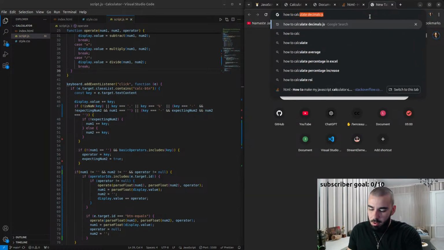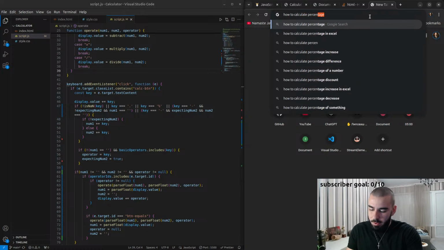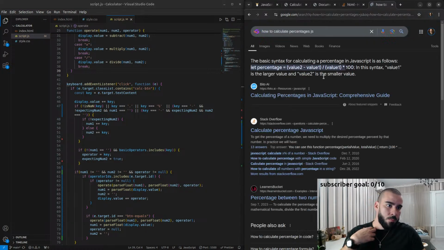Now, how to calculate percentages in JS? The basic syntax for calculating a percentage in JavaScript is as follows. Percentage is value 2 minus value 1, divided by value 1, times 100. Value 1 is the larger value and value 2 is the smaller value.